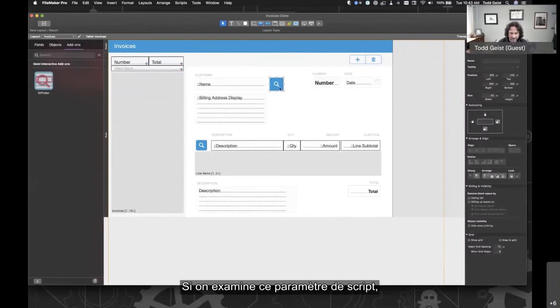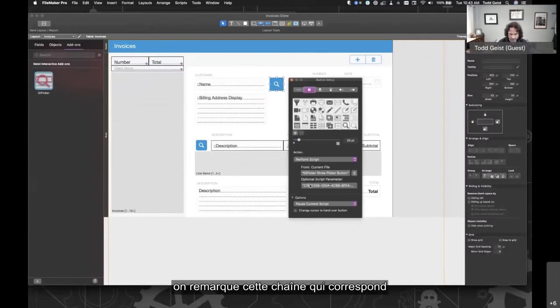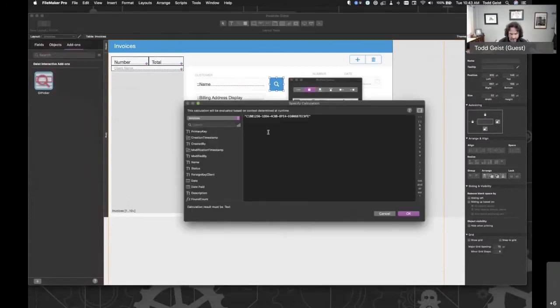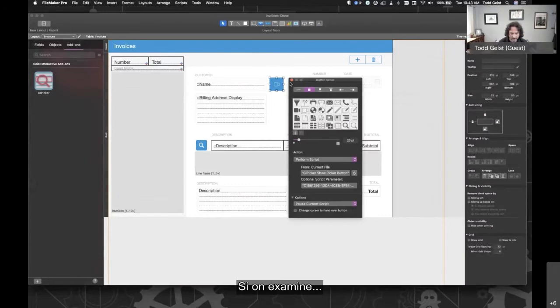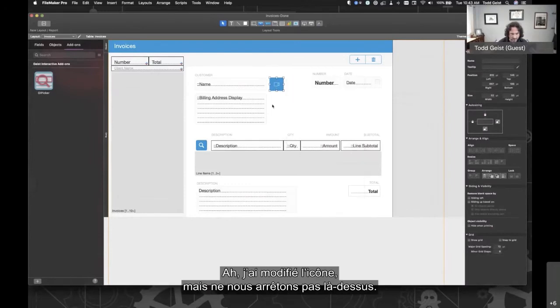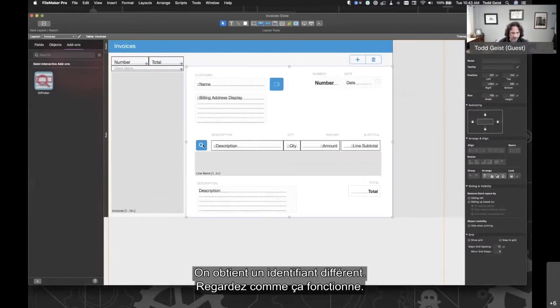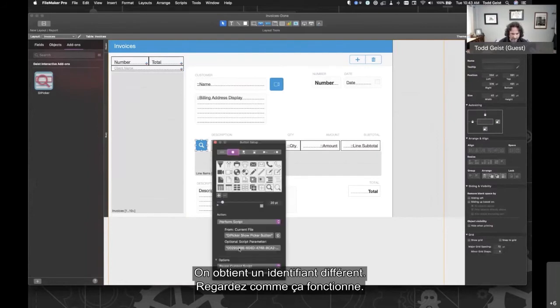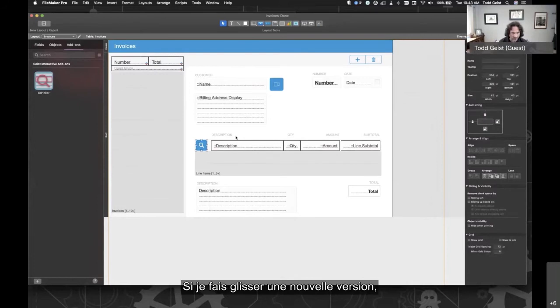If we look at the script parameter here, you see this string that looks like a UUID, and in fact it is. If you look at another one, where I changed the icon there, we won't worry about that for now, we get a different UUID. You see how that works? A little bit different. And if I drag on a new version and drop it, I'm going to get a different UUID.